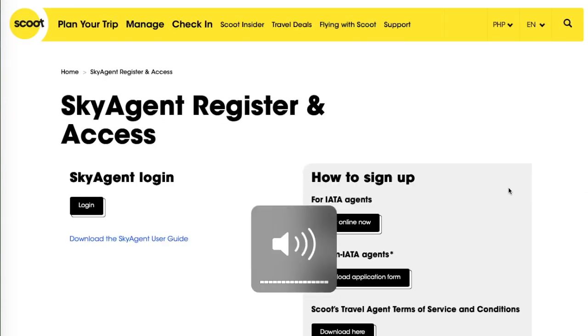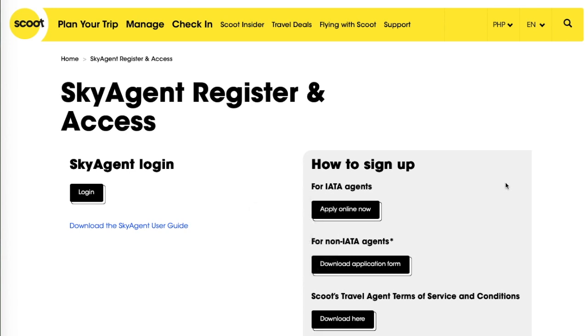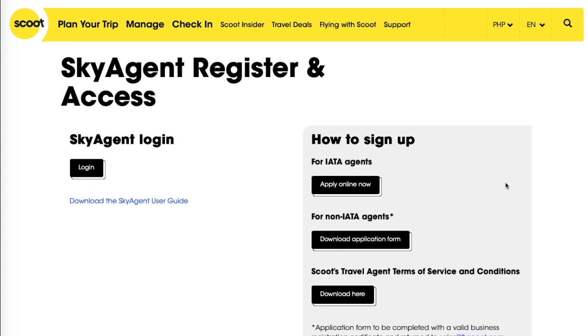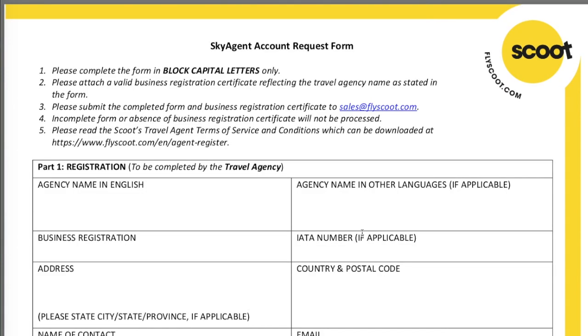Perfect. Okay, from here you can see there are two options on how to register as a direct partner of Scoot. If you're an IATA agent, then you can apply online directly, but if not, you can download their application form. So if we click on this, you'll get this document.